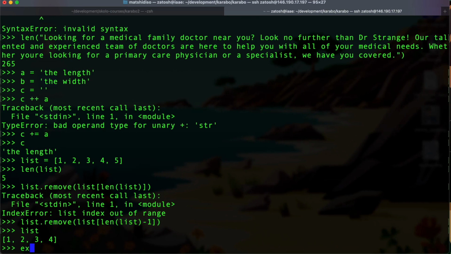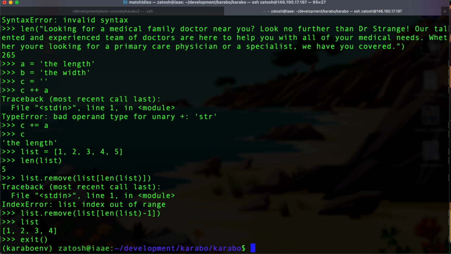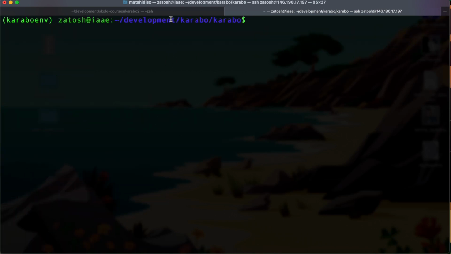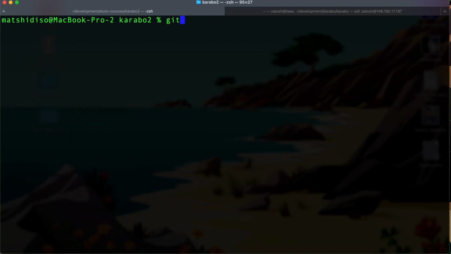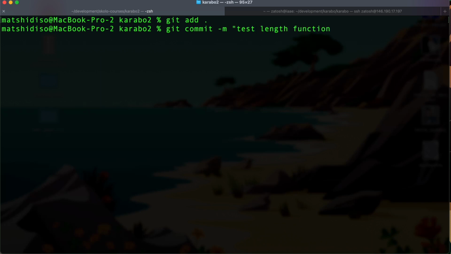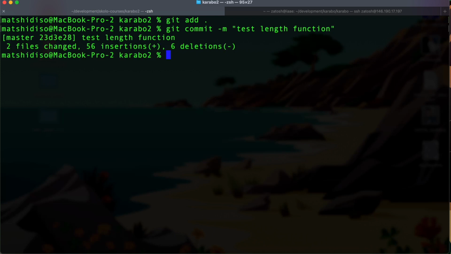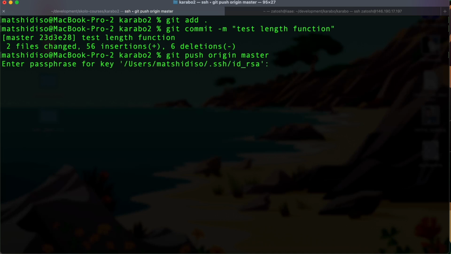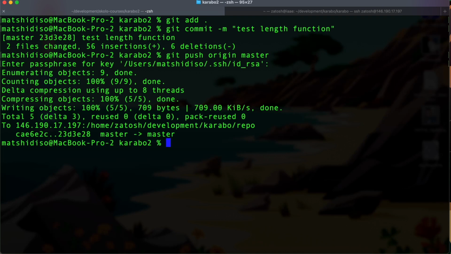So let's exit out of here. Let's clear this. Let's push these changes over here. Test the length function. All right, git push. Coolio.